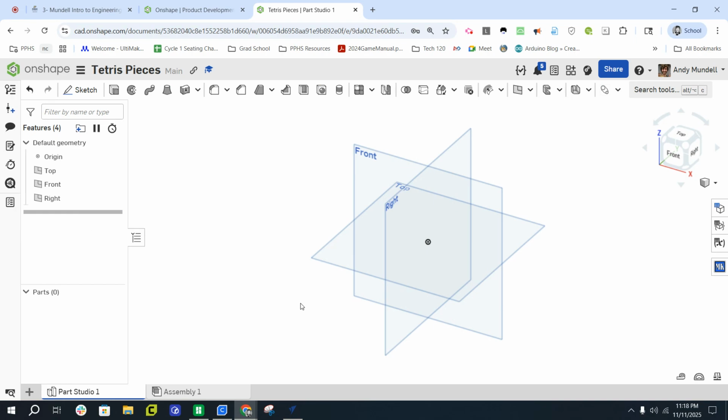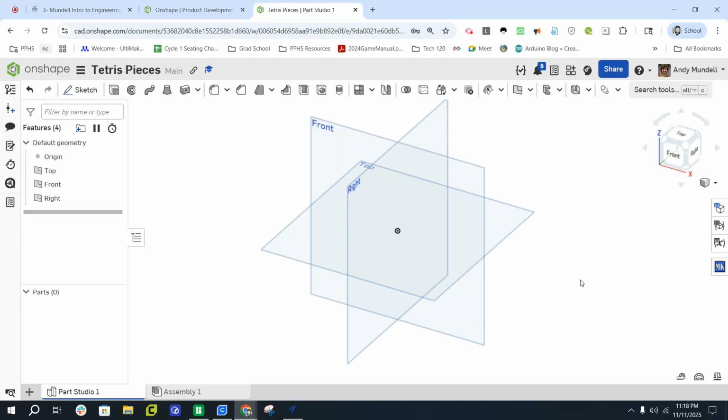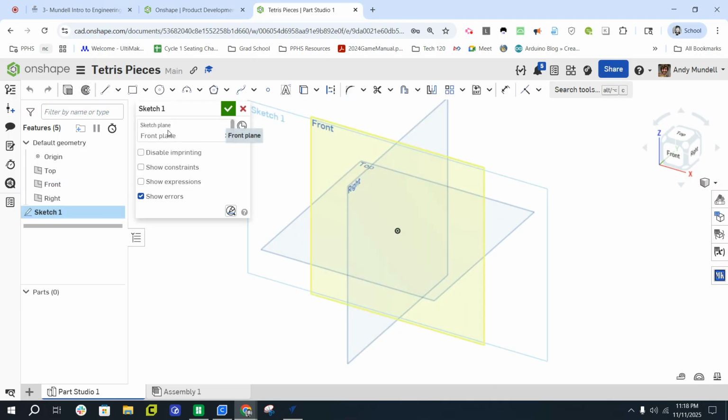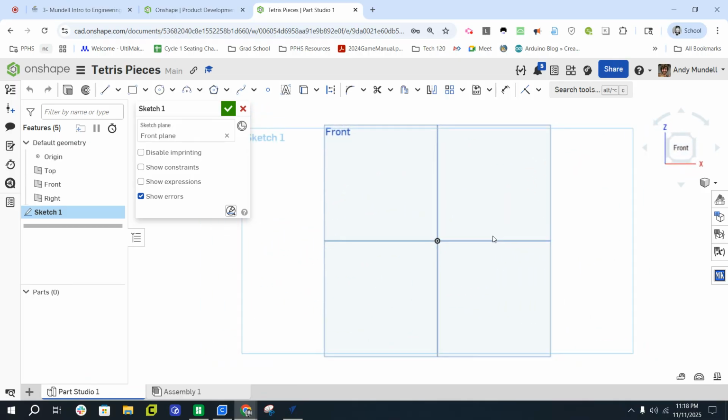Alright, so here's another way you can make sketches. Instead of clicking sketches and selecting the plane, you can also select the plane and then click Sketch, and it will by default make it there. Now you may want to click the front of your view cube so you view it down like that.